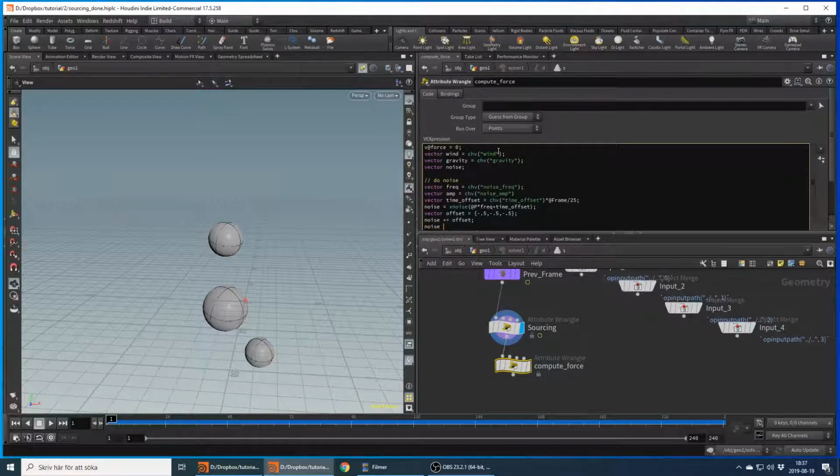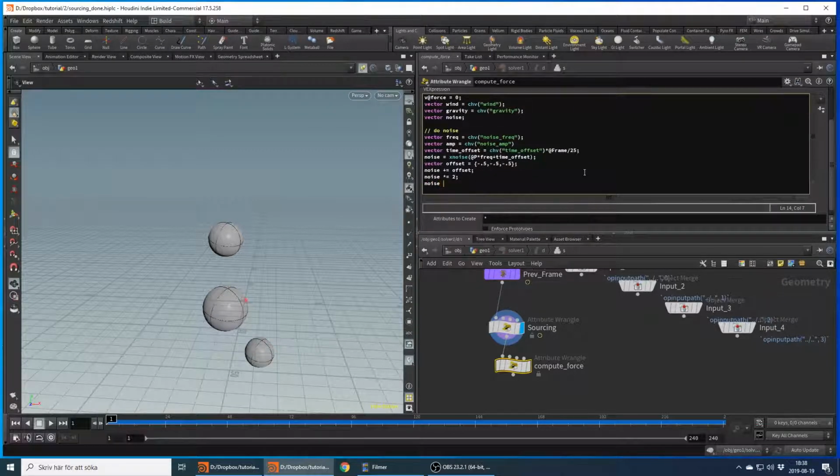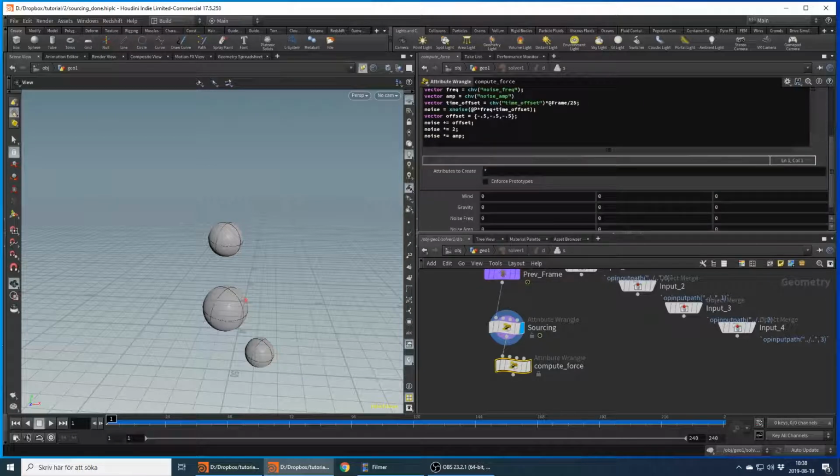And so then we can just multiply this by 2, and we get a value between -1 and +1. And then, of course, we need amplitude as well. So after this is done, we can just do multiplied equals noise amplitude. No, we just call it amp, sorry. Like that. So let's see if this works.